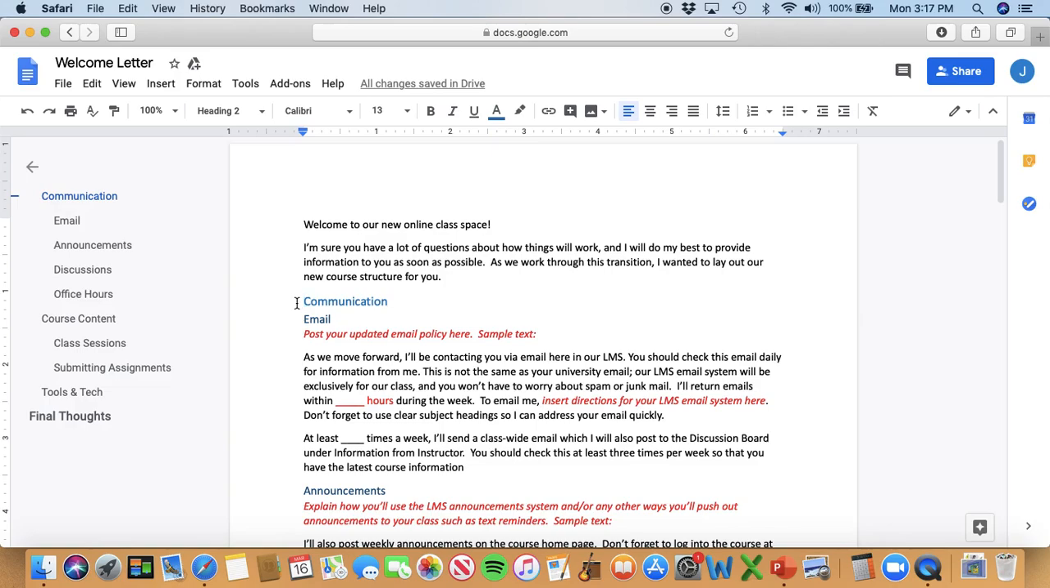Explain to them how you'll use email, whether you'll be using your LMS or the university email system. Explain to them how often they should check their email and within what parameters they should expect you to return emails. I like to say how many hours it will take me to return an email, but you may choose to speak in terms of days if you want to keep it more consistent with your 3-time-a-week class meeting.